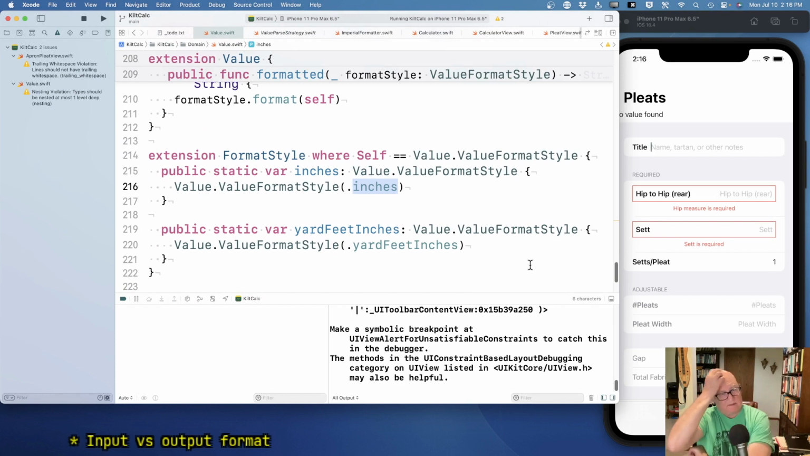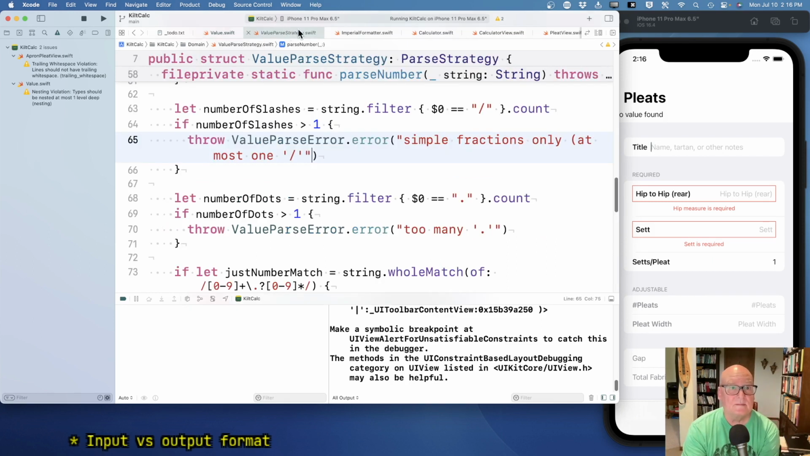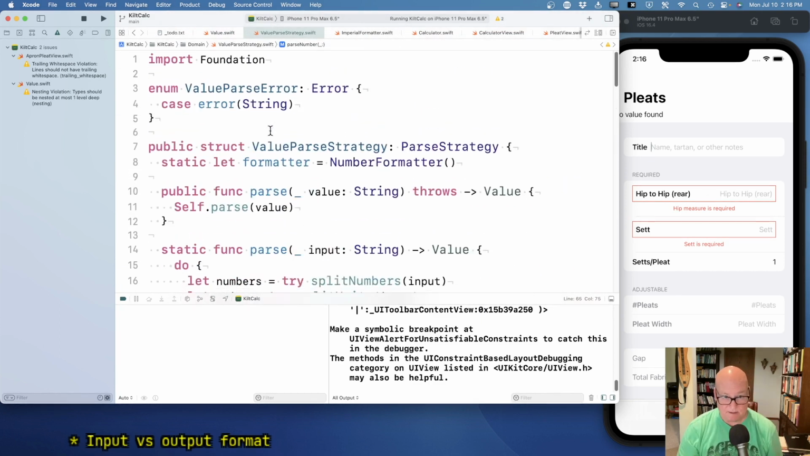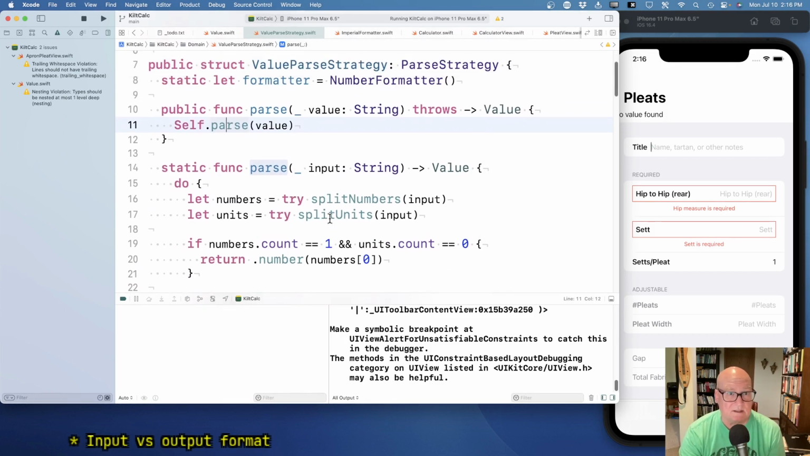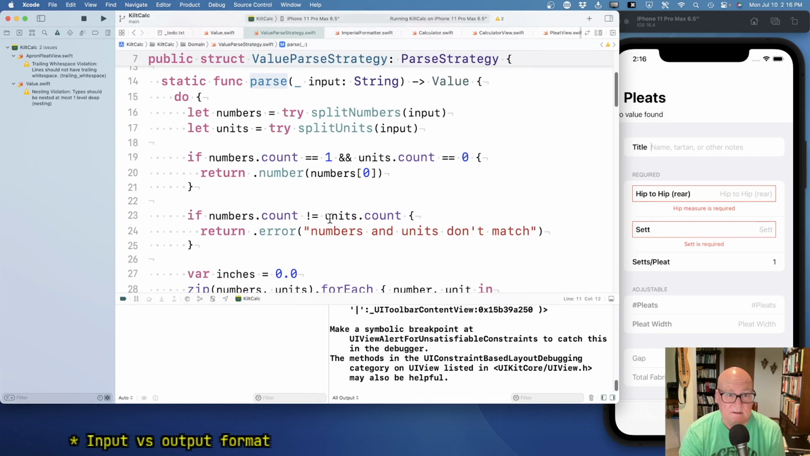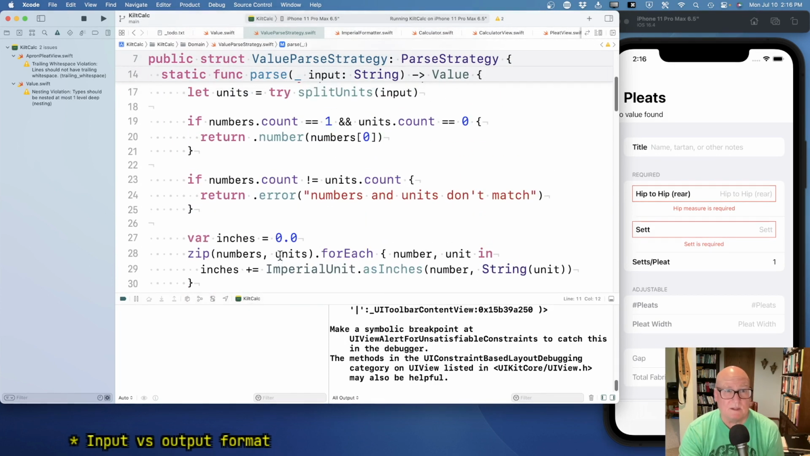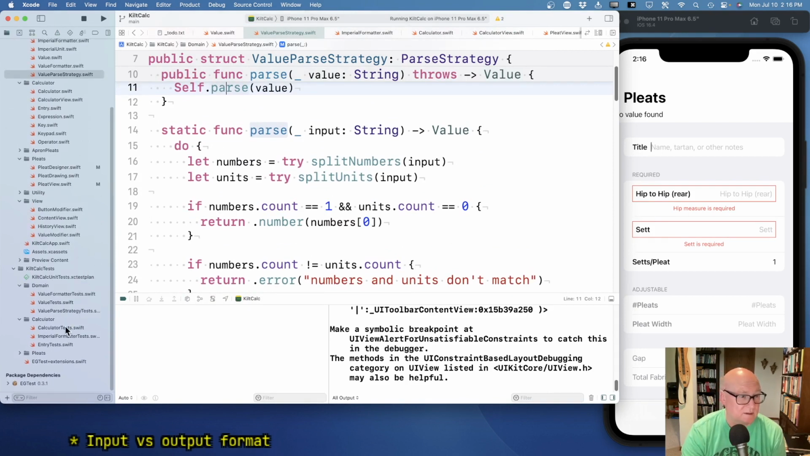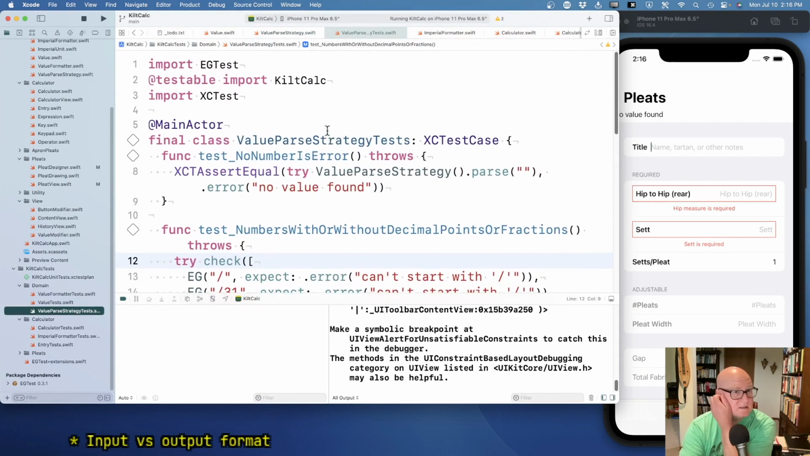I don't know what to fix. So I guess I don't understand my value format style of my inches. If they don't accept legal values, then I've got something wrong with my parser, I guess. Let's see, here's value parse strategy. Find the method. There's parse. Okay, self.parse. All right, that's so I can do statics. Fine. Okay, and that's the whole deal. But my goodness, I thought we tested this side pretty thoroughly. Value parse strategy tests. I mean, yeah.